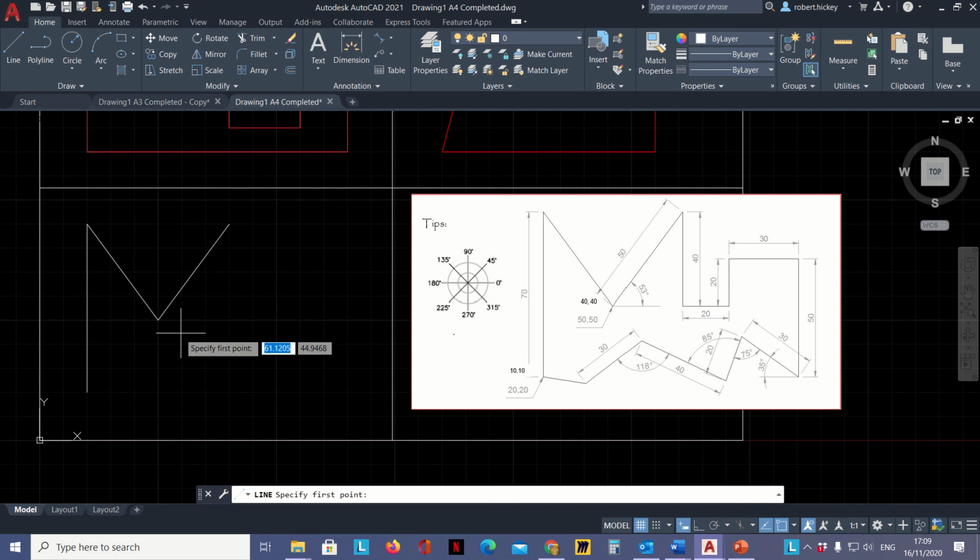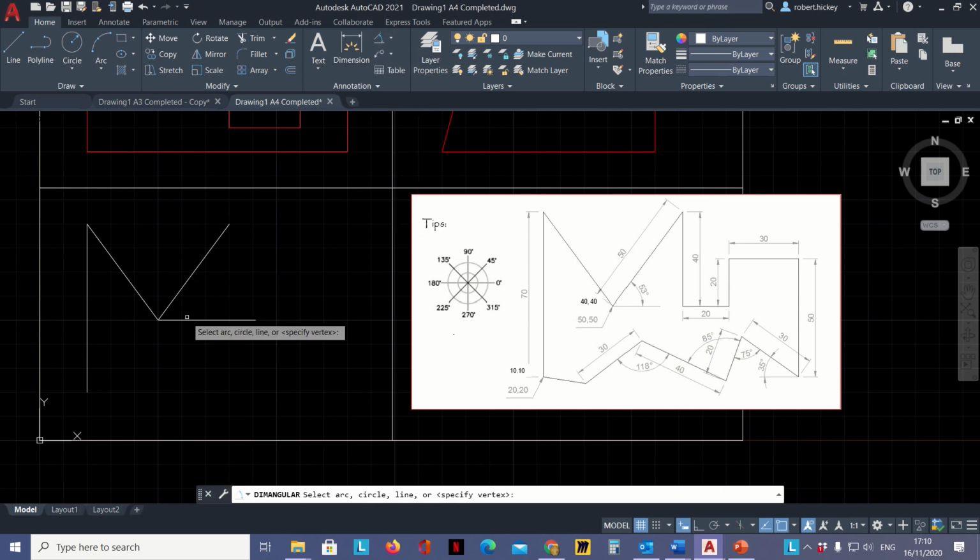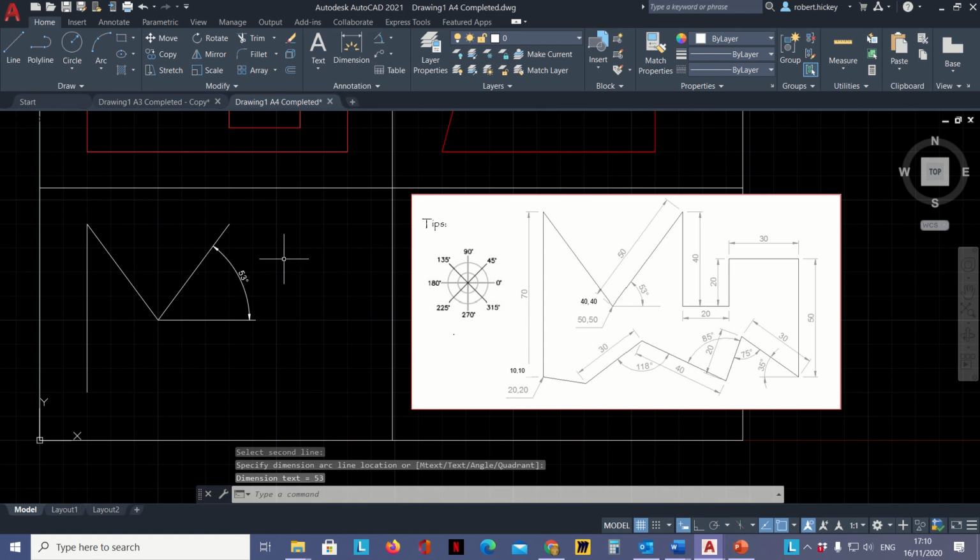Delete, and I'm just going to draw a temporary line across here. And I'm going to go up and check the angle, and it should be 53 degrees, and it is 53 degrees. So the good thing is to always go back and check all your measurements and angles afterwards. Delete that, and let's continue on the drawing.